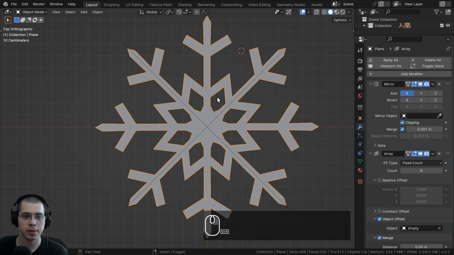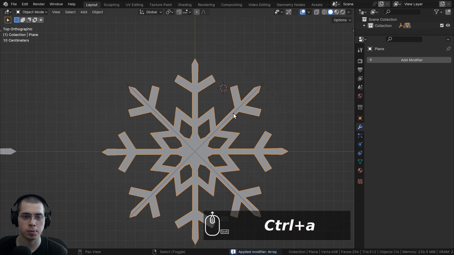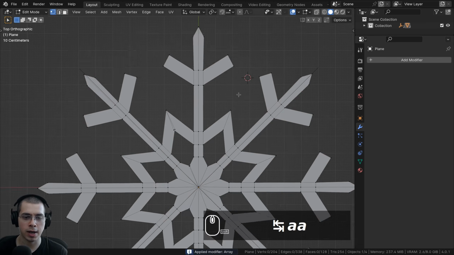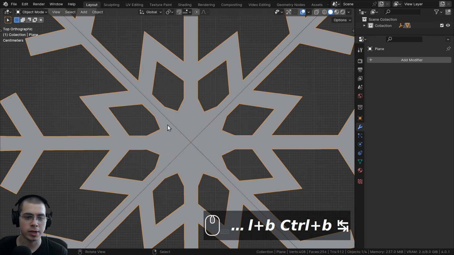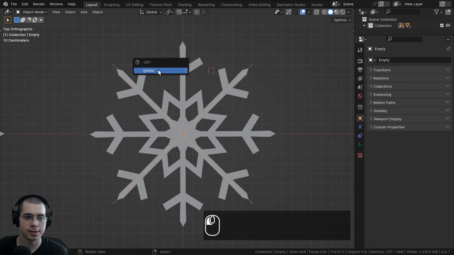So what I now want to do is select this object here, and I want to apply the modifiers. So if you click on the modifier and then hover your mouse over the modifier, you can press Control A just to apply the modifiers. So if I go into edit mode now, you can see that is all mesh. So now we don't actually need this empty object. So in object mode, I'll just select this empty and I'll hit X and just delete it.